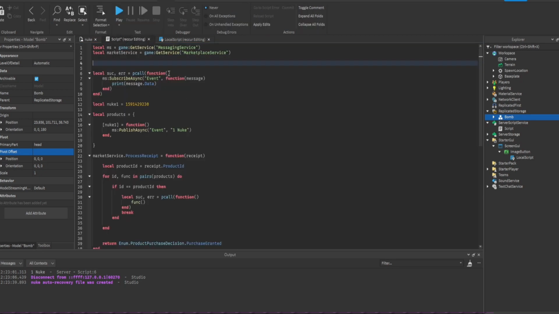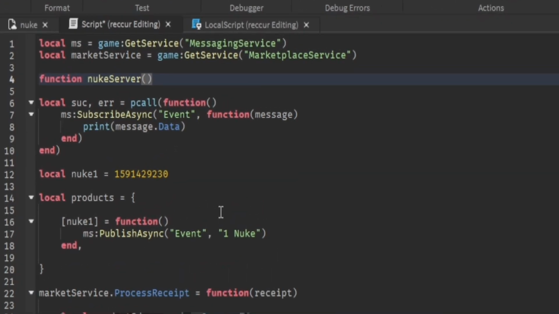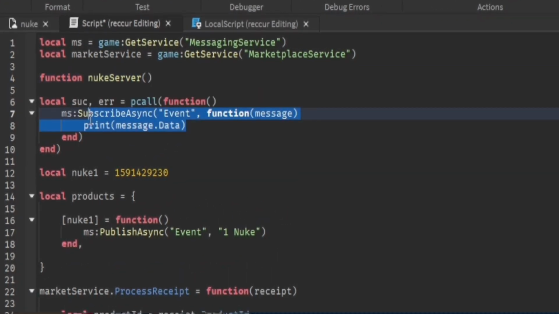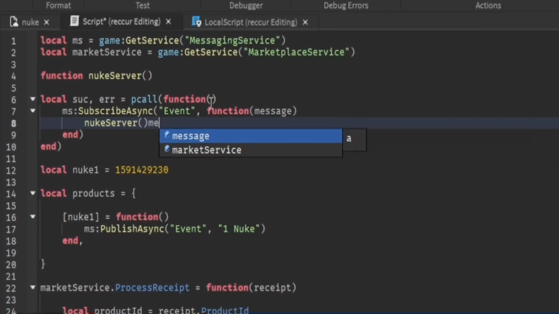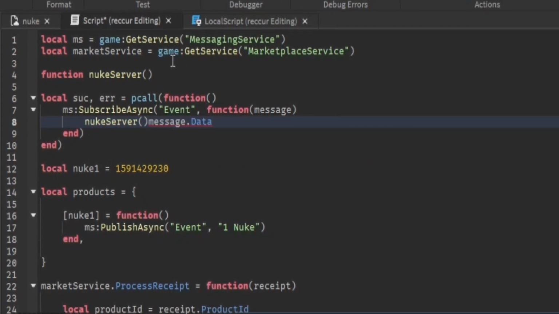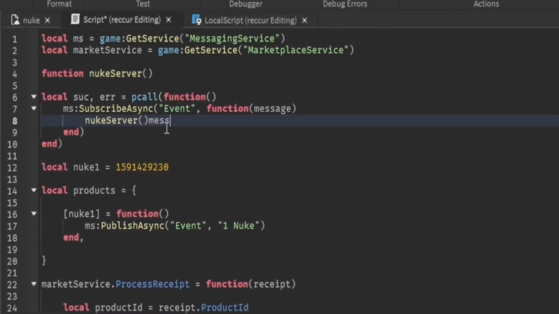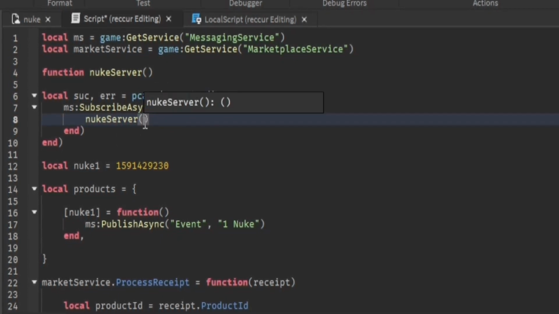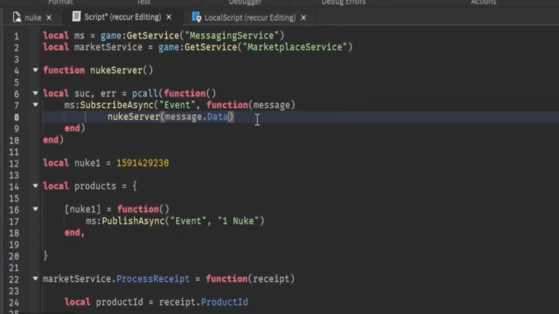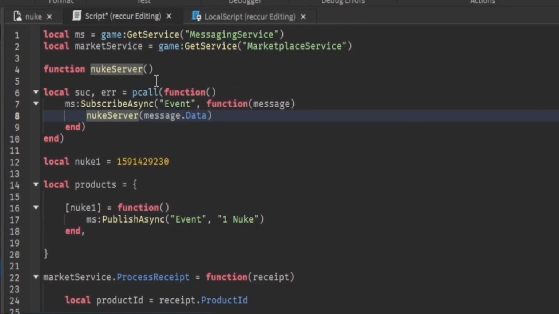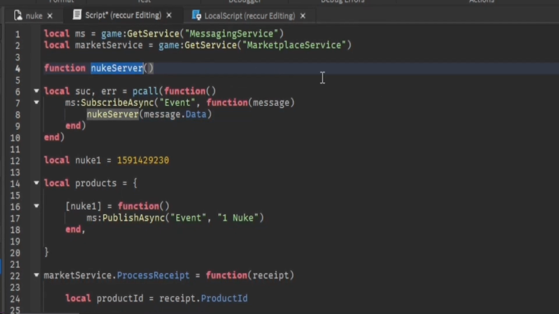Let's go back to our script. Now let's make a function. Function nukeServer, and then we're actually gonna pass the data we got, so message.data. So let's do nukeServer and then message.data.